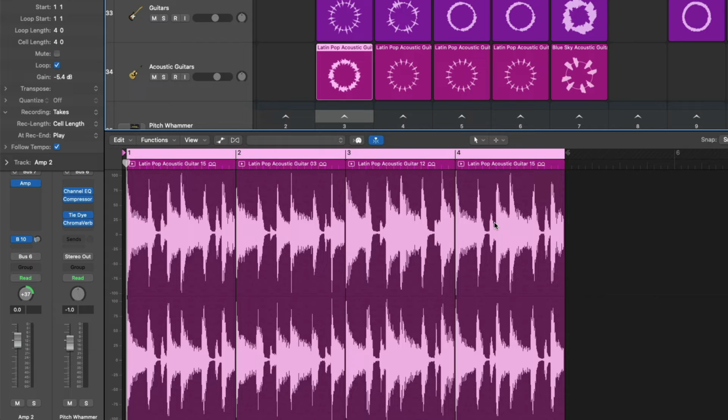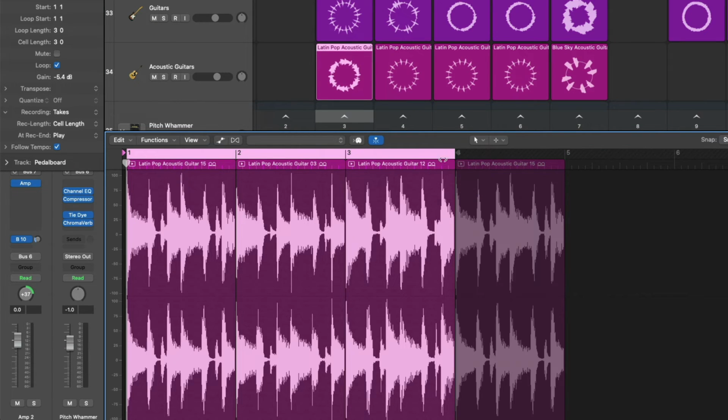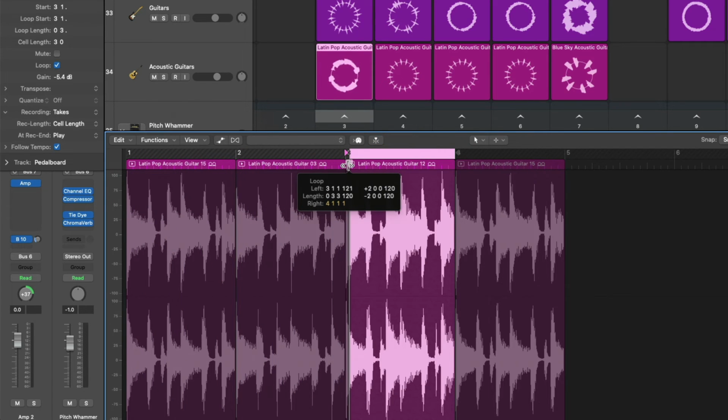Okay, within the context of our editor, we should see a timeline at the top, which will show us the bars and beats of our cells. At the very front end of a cell, we have a triangle that notes to us the cell start. And at the end, we have a triangle that lets us know the end of the cell, or the cell length. And by clicking and holding on the triangles, we can adjust the cell length. So now we've adjusted this cell to a single bar in length.